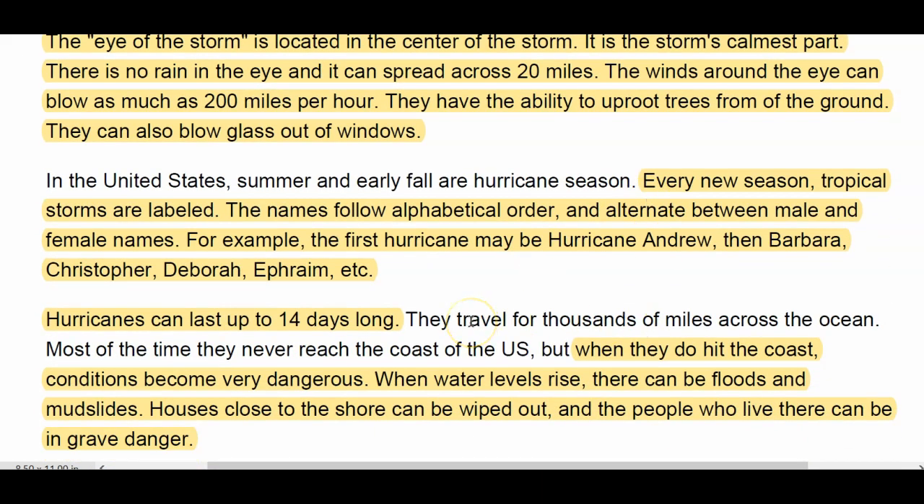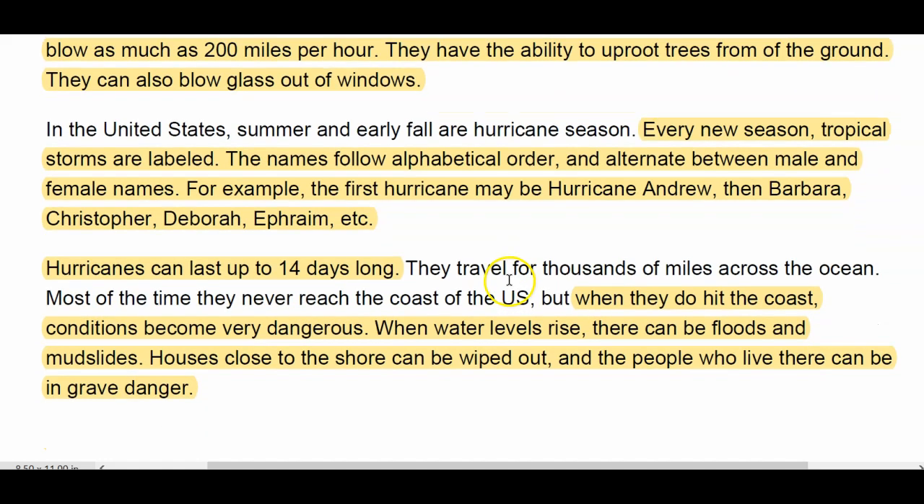Every new season, tropical storms are labeled. The names follow alphabetical order and alternate between male and female names. For example, the first hurricane may be Hurricane Andrew. Then you have Barbara, Christopher, Deborah, Ephraim. So when you're writing, you think it might be a good idea to name your hurricane? Yeah, that'll be a nice part of your writing. Hurricanes can last up to 14 days. Okay.